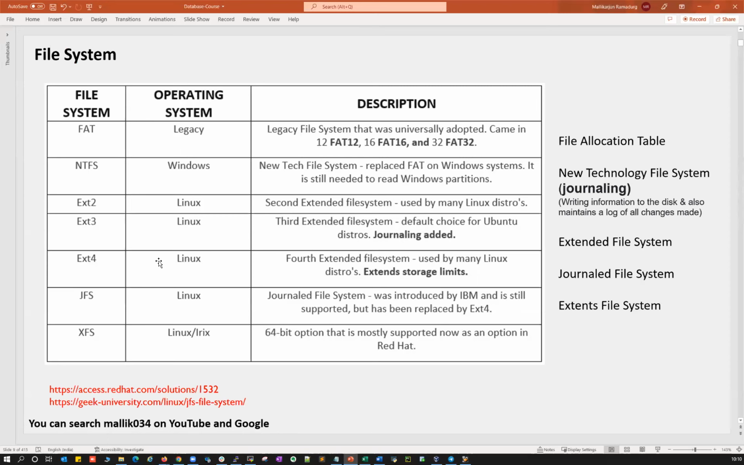In Windows and Linux, we have different file systems like FAT, NTFS, ext2, ext3, ext4, JFS, and XFS. FAT and NTFS are for Windows. FAT is your old legacy file system. You have FAT12, FAT16, FAT32. Those are old; in the earlier days we used to have that FAT.